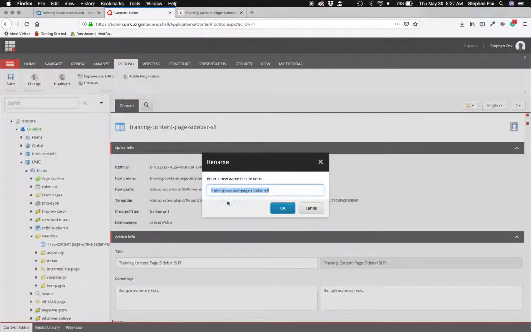When you initially create this page template, it's going to ask you to name the item. You can do that using any formatting you want on text: uppercase, lowercase, spaced, dashed, however you want to do it. Keep in mind you're defining the slug here. So I'm going to do content page, training content page SLF, being my initials, so that if I want to delete this later I can find it easily.